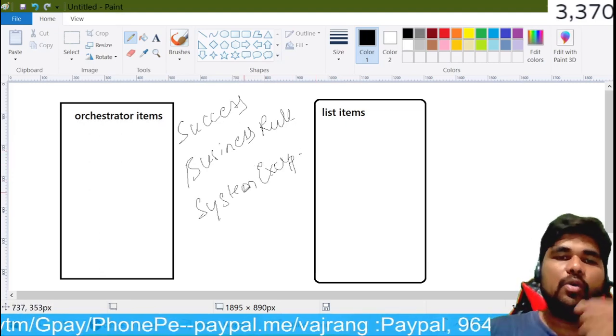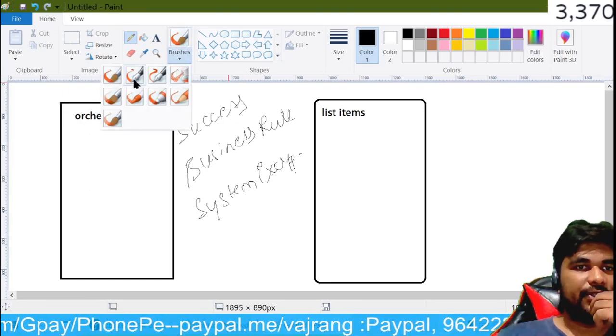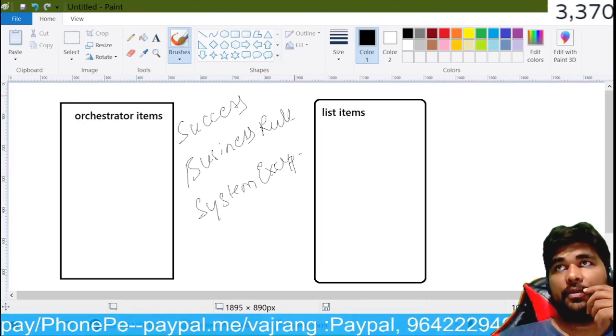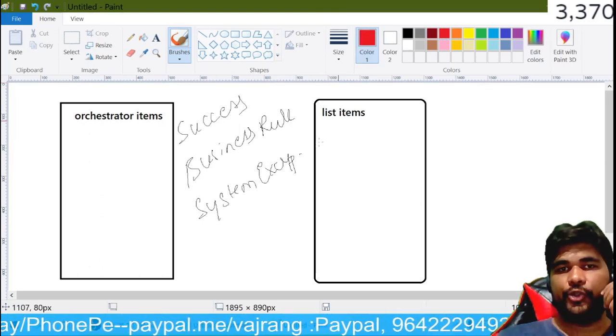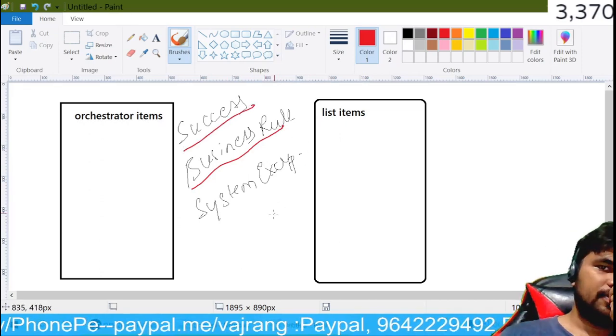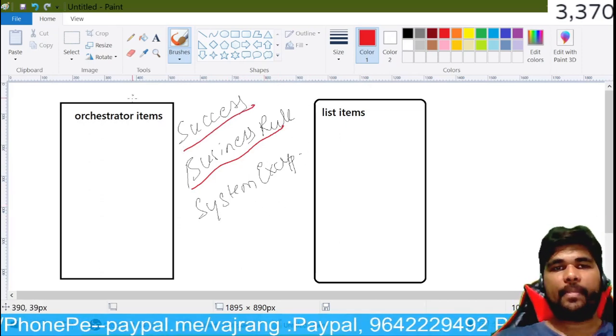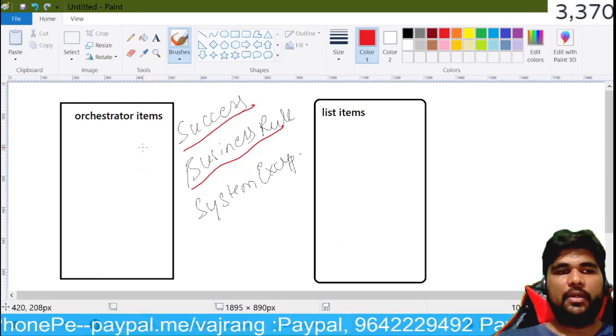Okay, now at which state will we have a retry executed? System exception. Okay, so why shouldn't we check in business rule exception or success? Success is already done, right? So we can't do anything because it's out of the box.